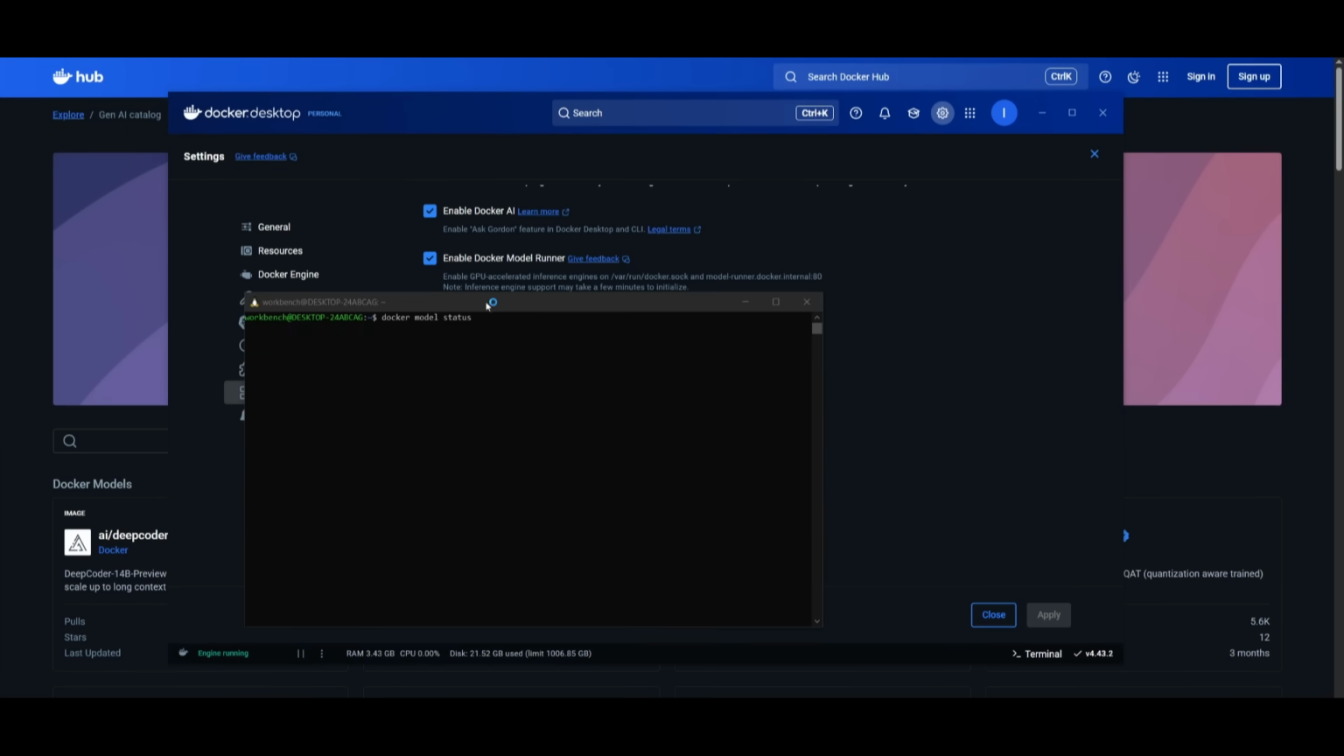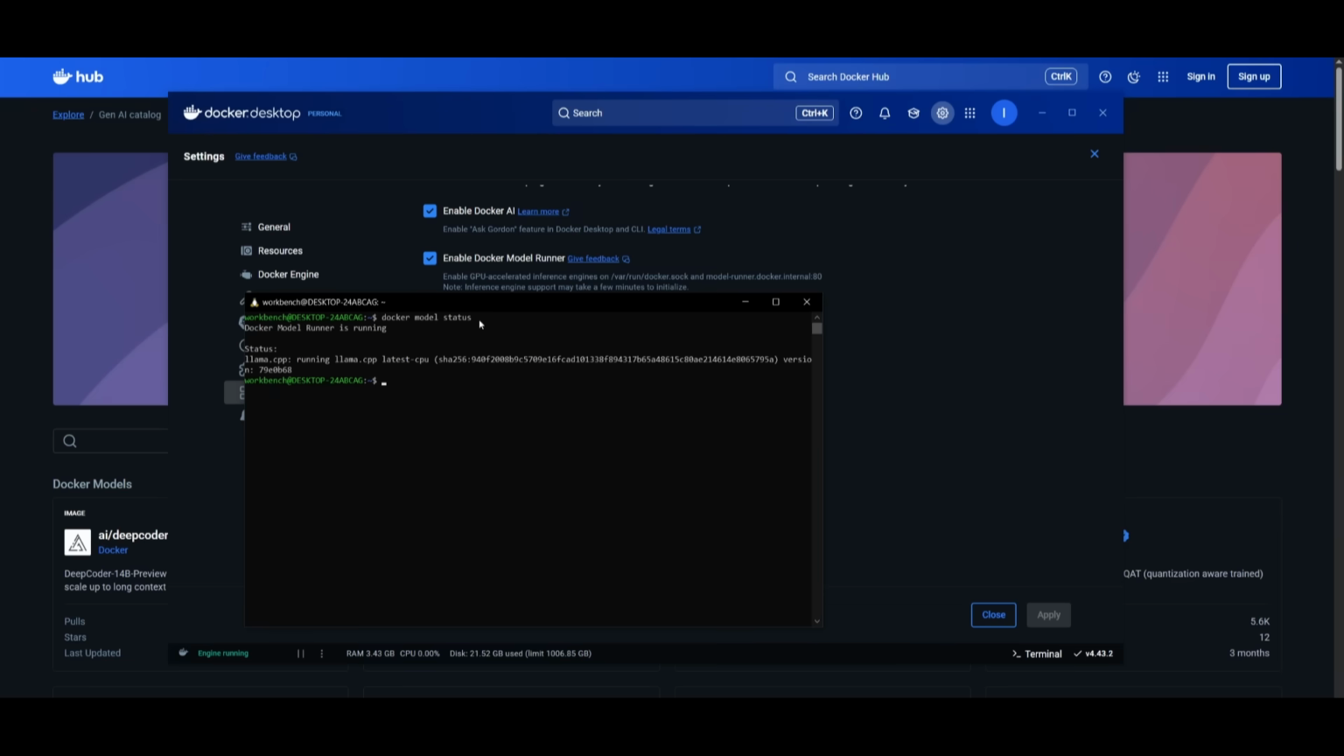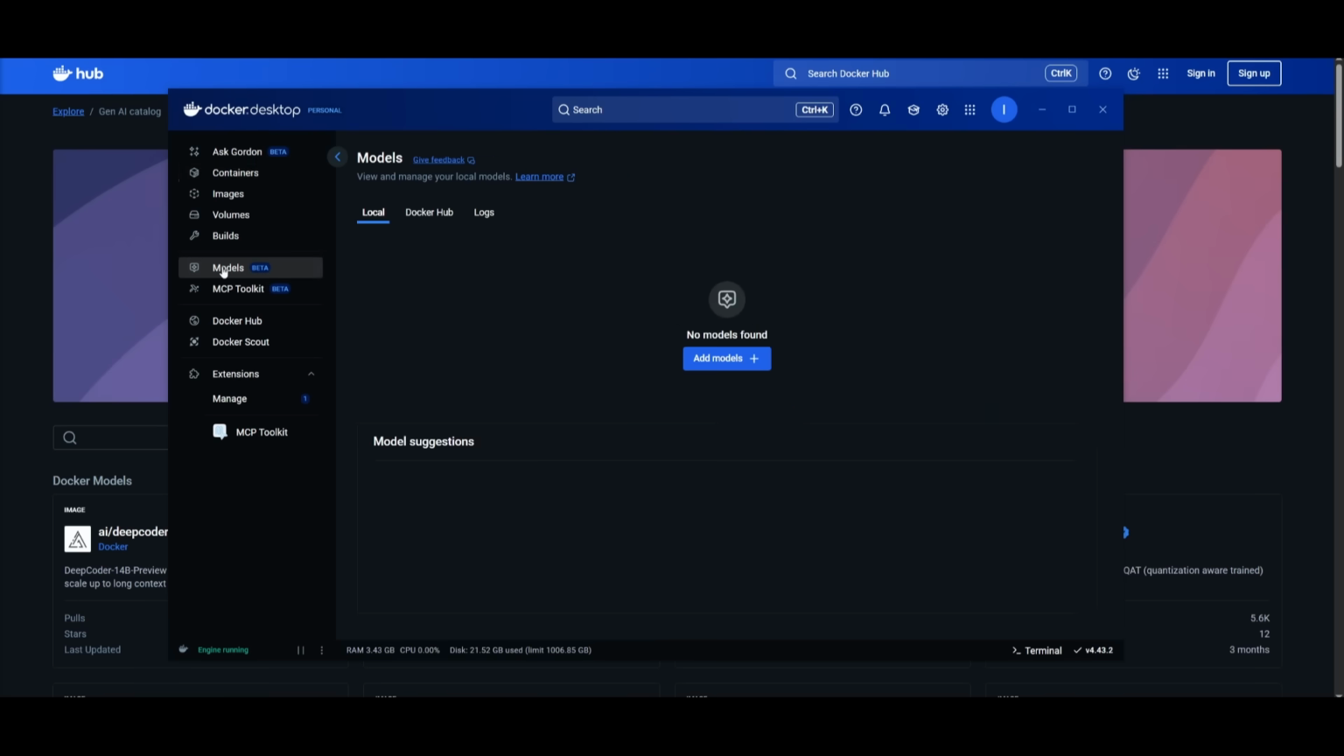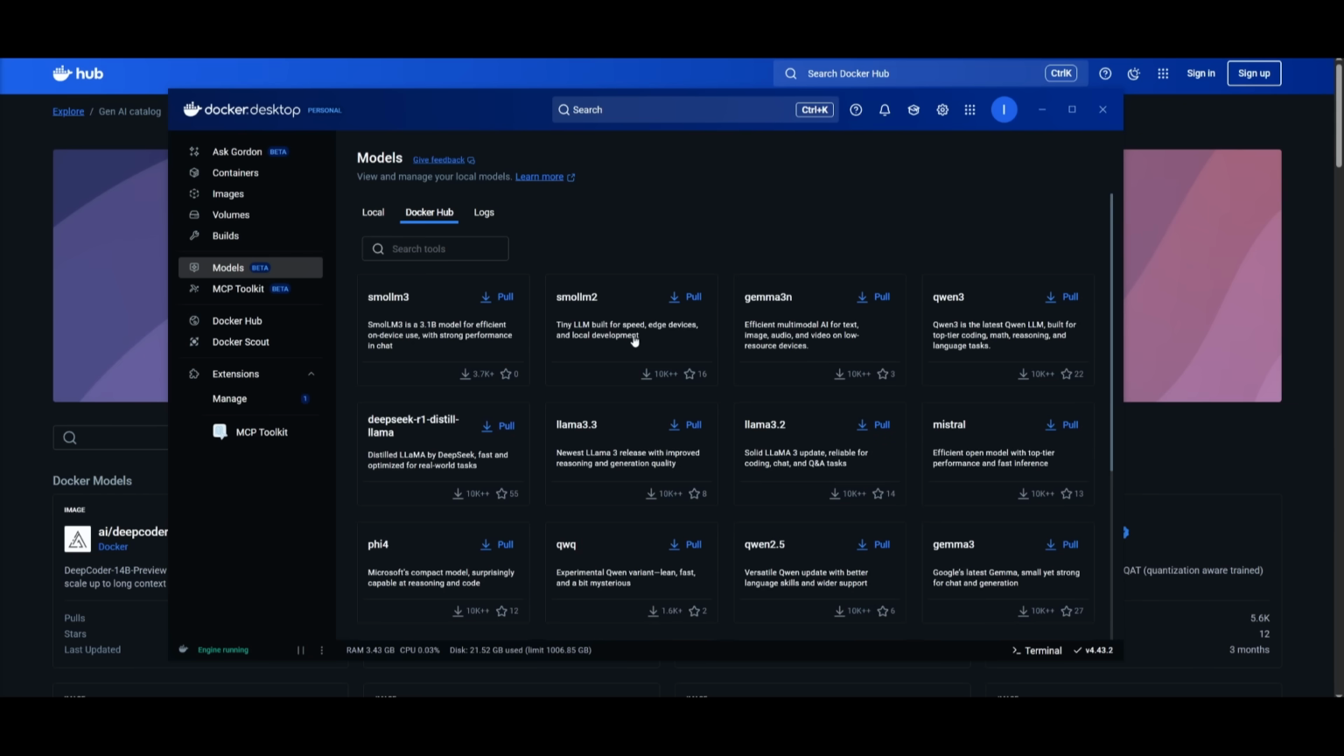And if you want to see if it's actually working, you can open up your command prompt and type in docker model status. And you can see that right now Docker Model Runner is running. Now afterwards, you can head over to the main Docker Desktop dashboard and you want to click on models, which is listed over here. And you're going to be able to access all your local models over here. If you want, you can simply install it on your own, or you can use Docker Hub, which is a way for you to easily pull and install these different models, which I'll showcase in a second.